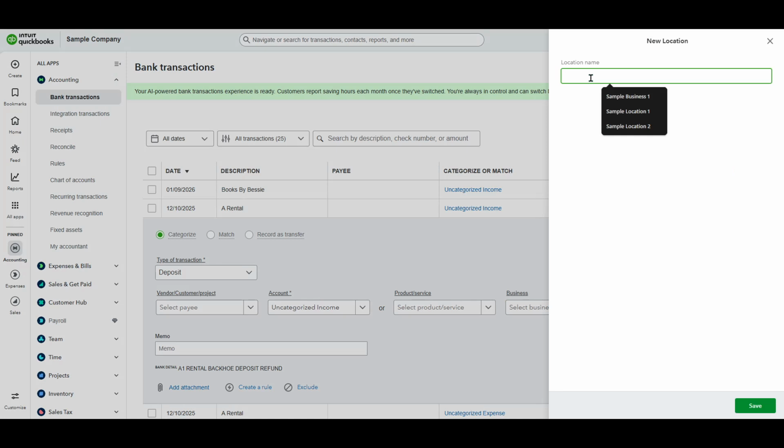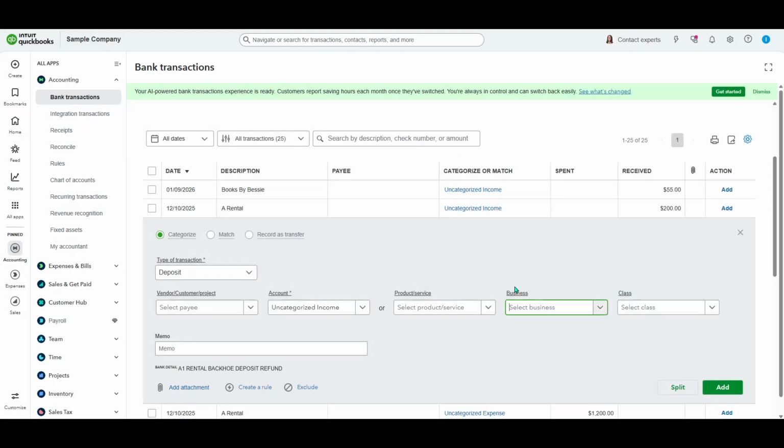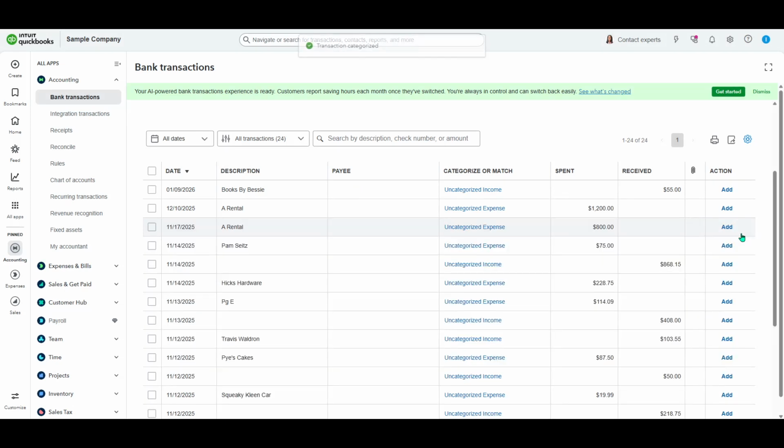A couple of tips to keep things smooth. Be consistent with naming. Use clear business names so you never second-guess which one to choose. Make assigning a business part of your routine whenever you enter a transaction. If you skip it, that transaction won't be grouped correctly, and your summaries could be off. And once you've tagged transactions, you can view results by business in your reports, giving you clean visibility into how each one is performing. That's all there is to it.